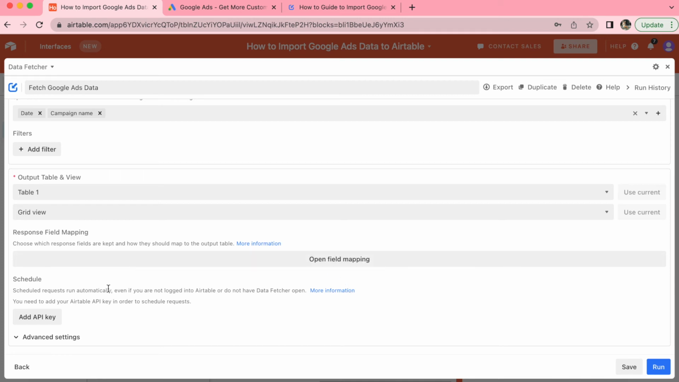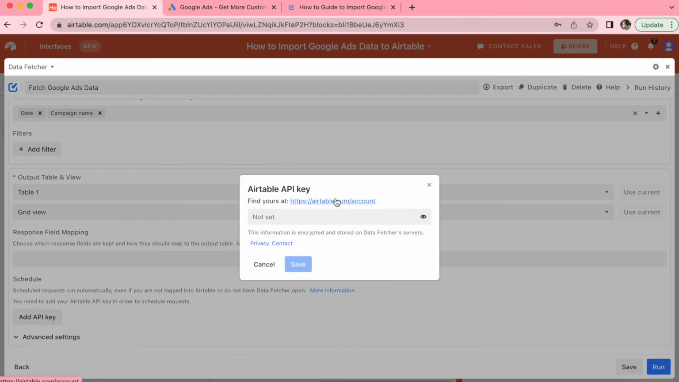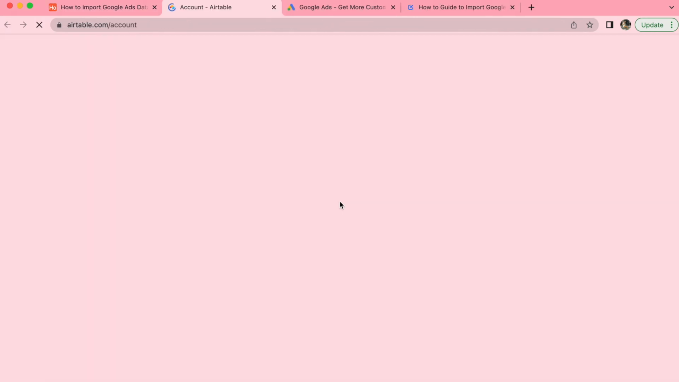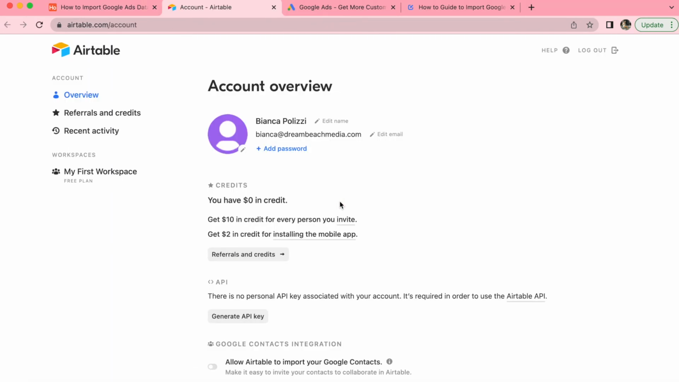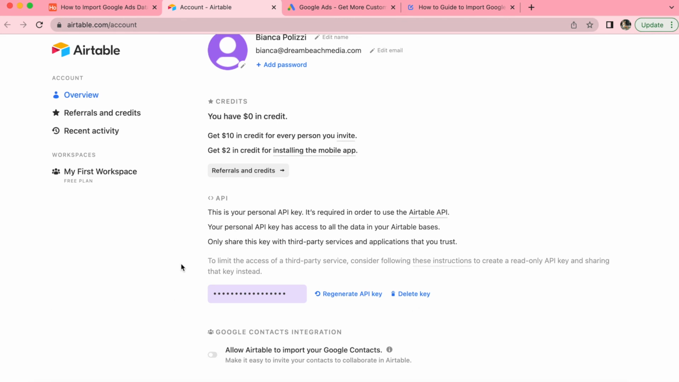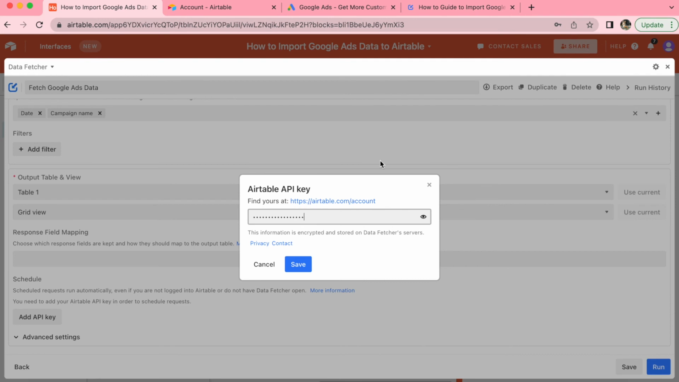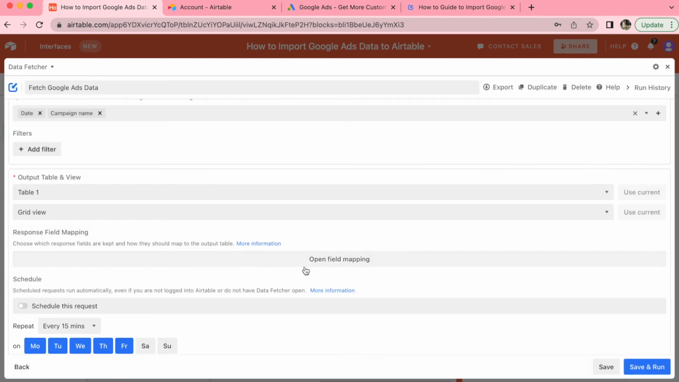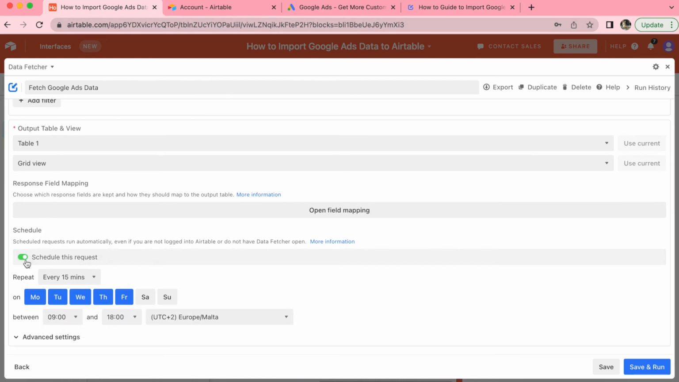Then it's really simple. It will prompt you to add your API key, click on that, and then it will link you to your Airtable account to find your API key. So when you click on this, you'll arrive onto your account overview. You can scroll down to the button that says Generate API Key and copy that API key back over to your Airtable account. So once you've pasted your key into the input box, you can simply select Save, and you'll see that this automatically turns your Schedule This Request option on.